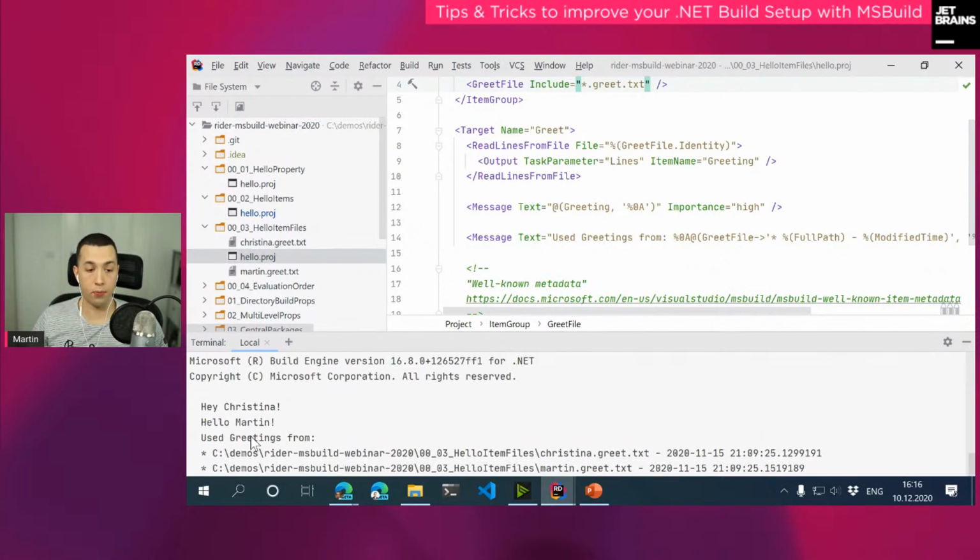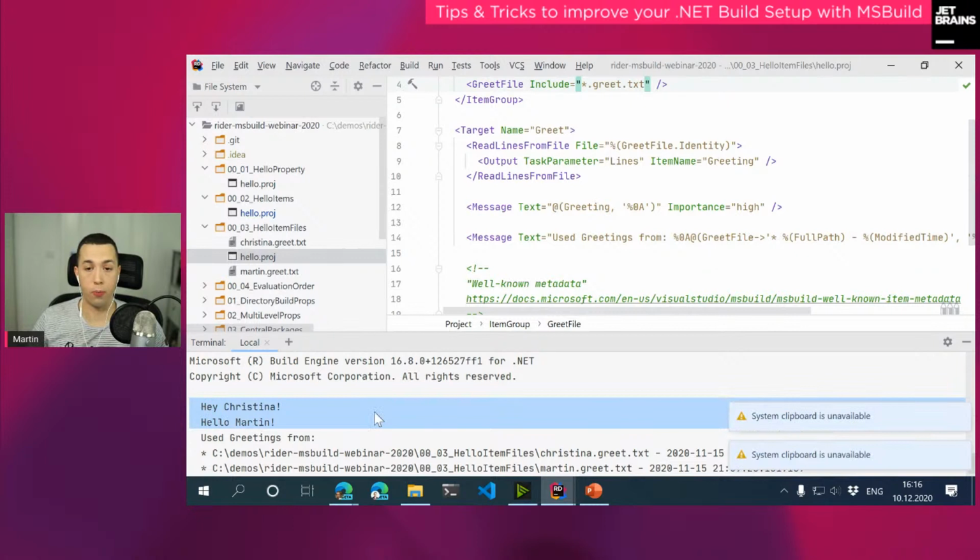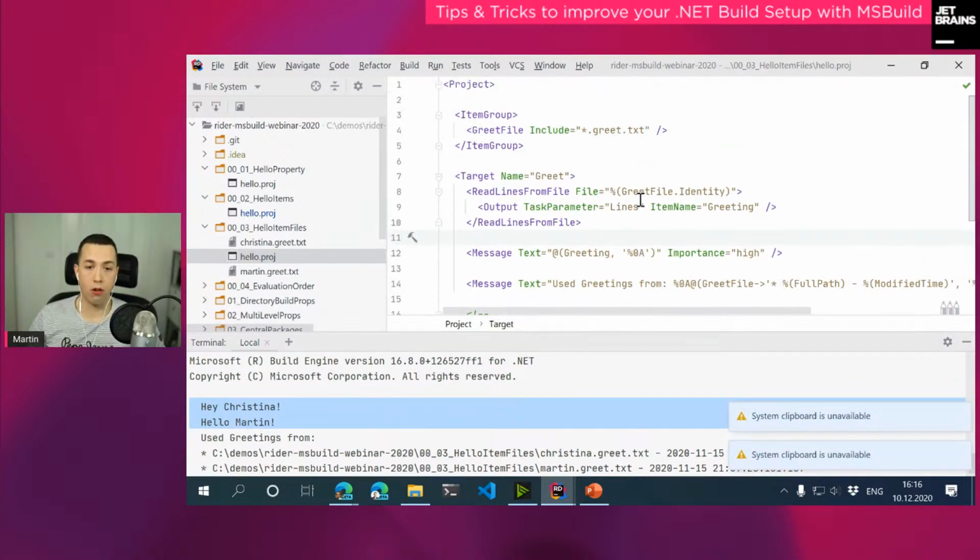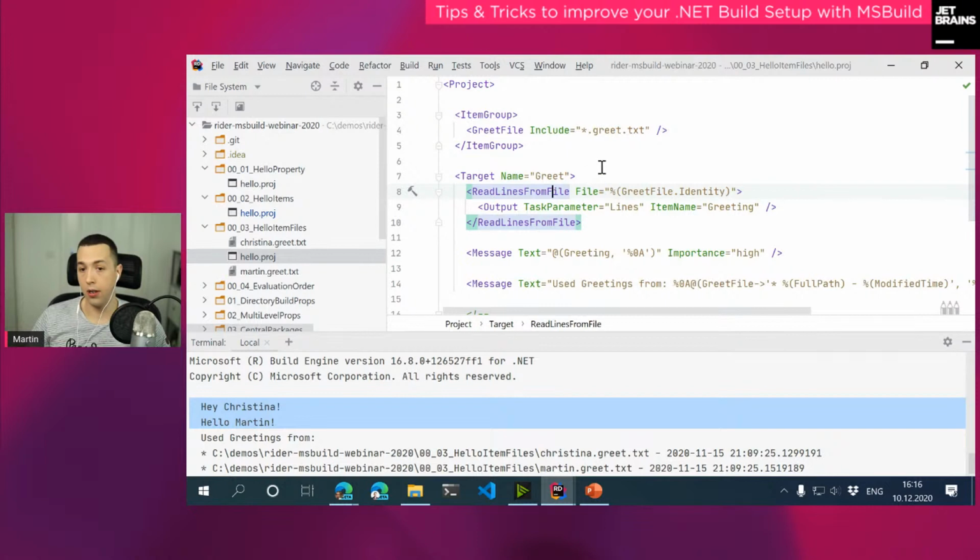Right? So we can see there is content from both files being used. The way we accomplish this is we now use some other tasks as well, not just the message task. In this case, we can use read lines from file, where we can say, please read from this file. And in this case, I actually just want to pass all files. This task only supports one file.